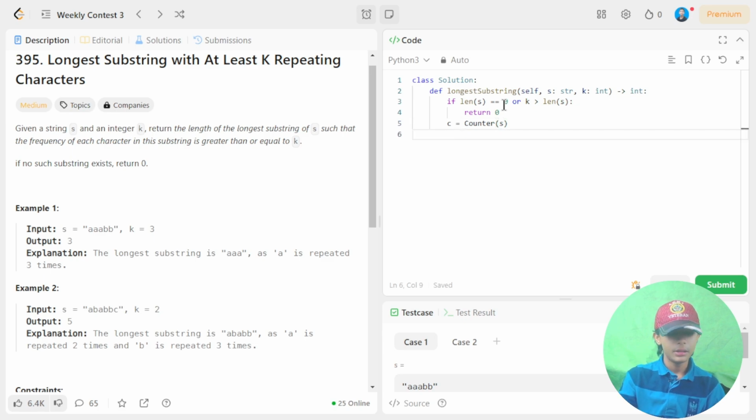Enter sub1, sub2 equals to double commas, comma, double commas. Okay, sub1, sub2. Here we create sub1 and sub2. I created substring 1 and substring 2, here I created two substrings.